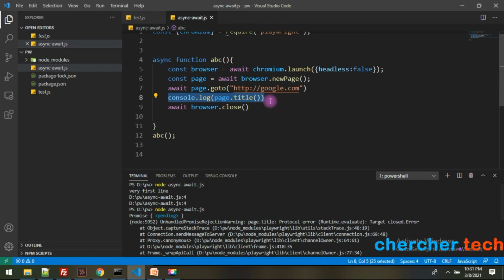Basically everything returns a promise. Inside the promise we will have the values. We have to resolve the promise to get the value. How do we resolve it? Either using a then block or using await, but here we don't use await. So line 8 was resolving the promise, but by the time, line number 9 closes the browser.